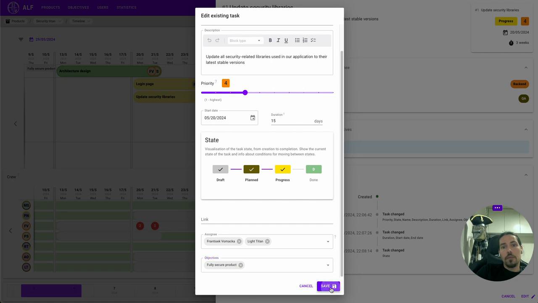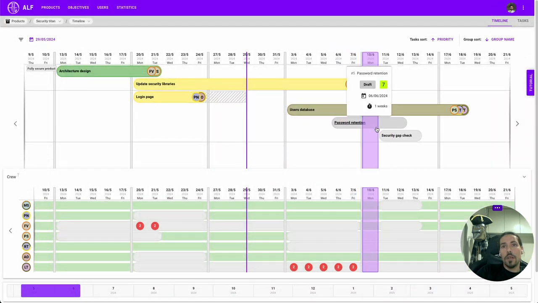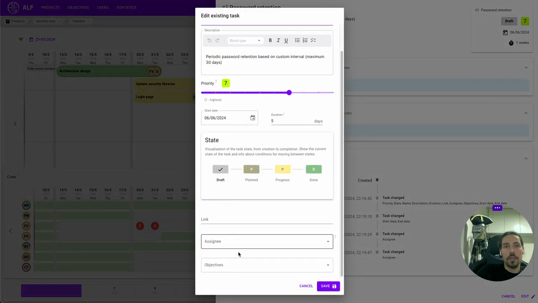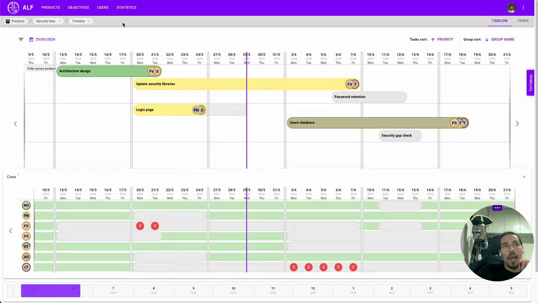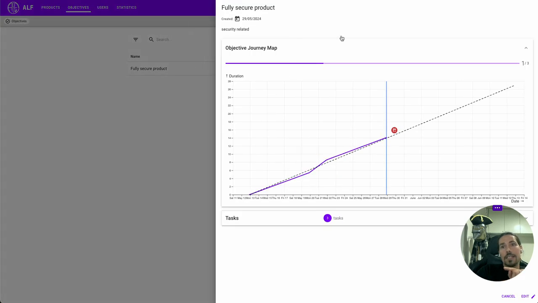Let's do it in here. And for example, let's do it in the next task, which is in the future and is actually set in the draft state. Now when we go back to the objective, we'll see that it starts monitoring the progress. It tells you very simply, no mystery, how many tasks are done out of the total amount of the tasks that have this objective assigned.